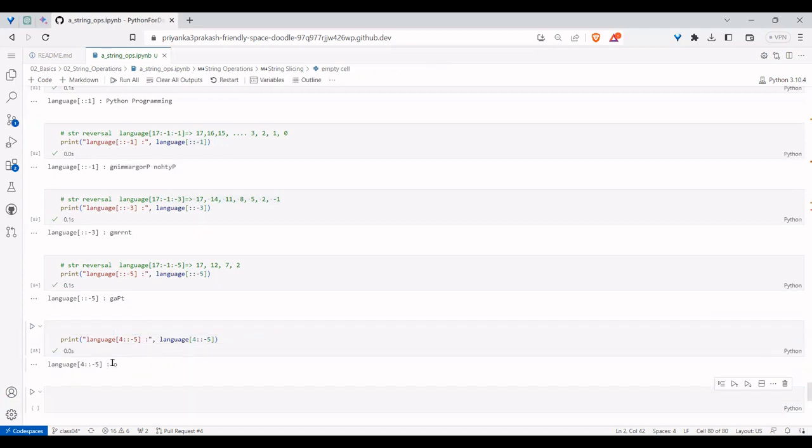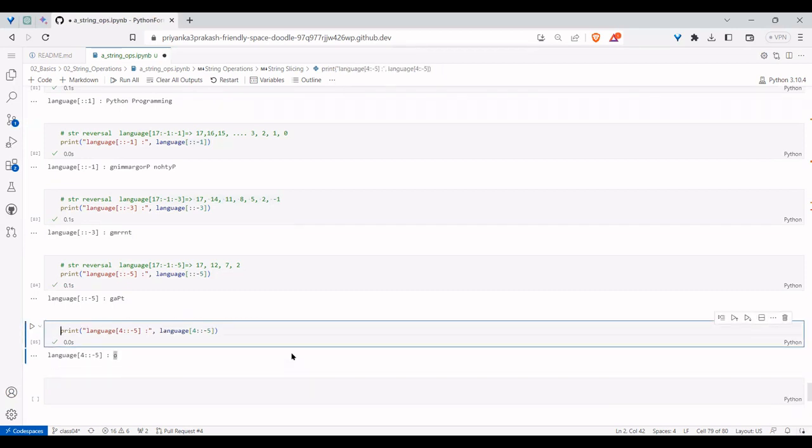Did you see what I got? Generally, it's a bad practice to combine positive and negative, because you will be confused. But did you see in this case what happened? It is not doing a string reversal. It is doing forward indexing only.